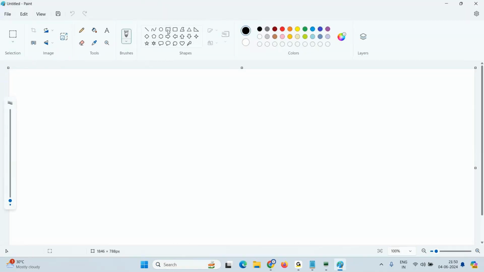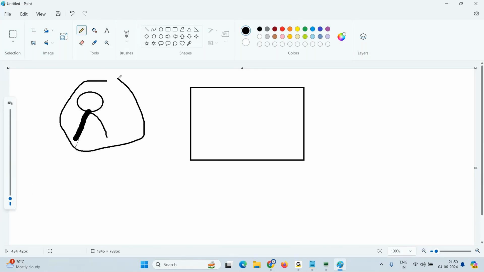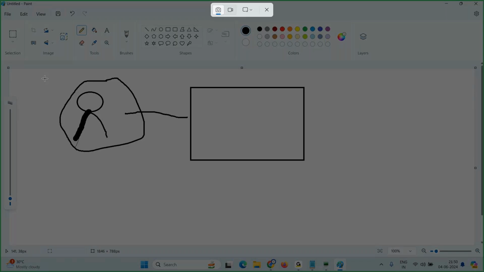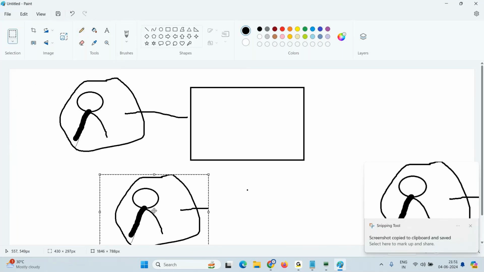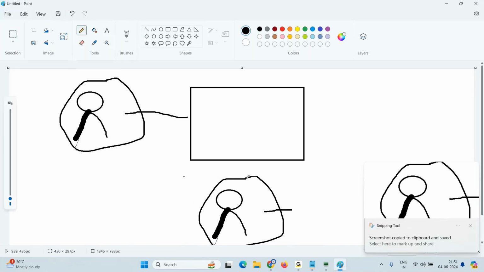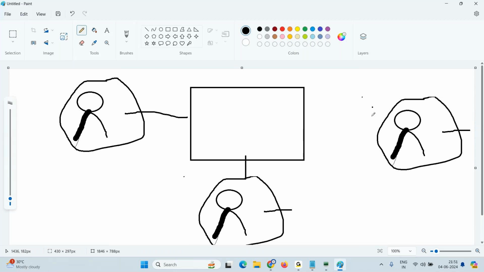Let's take an example. This is the server. Now Venkat A user ID is connected to the server, and another person, Venkat B, is also connected. Assume that another person, Venkat C, is also connected. Like that, there are different people connected to the server.